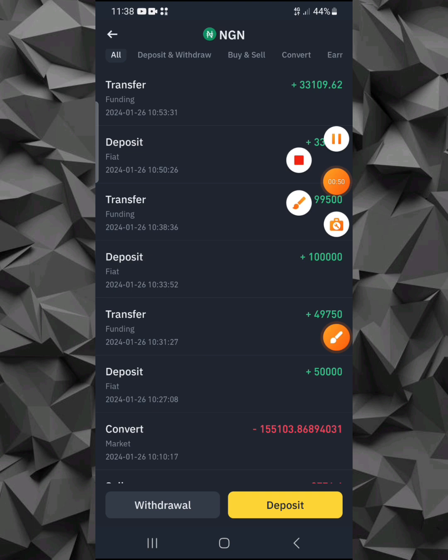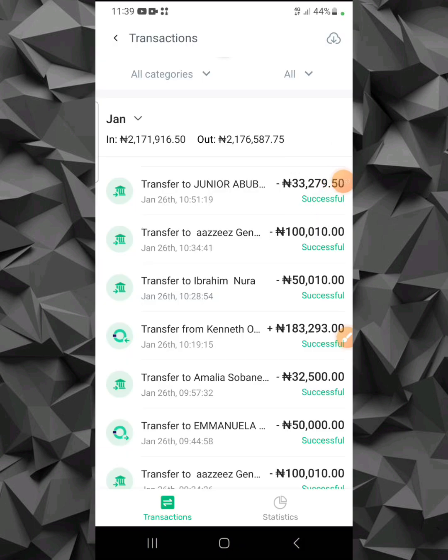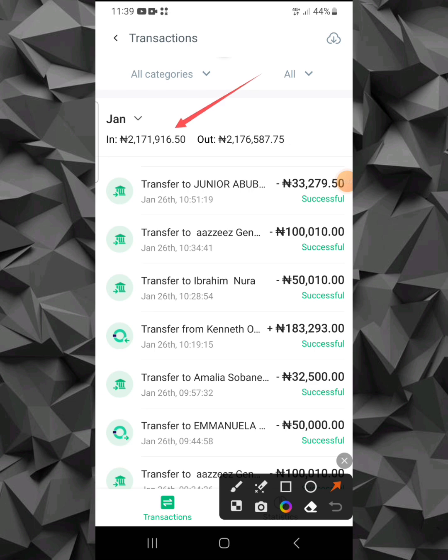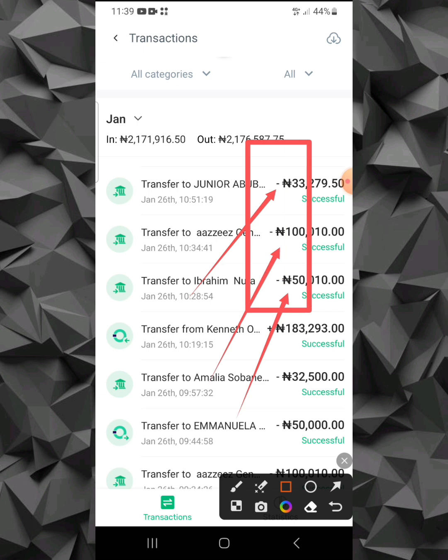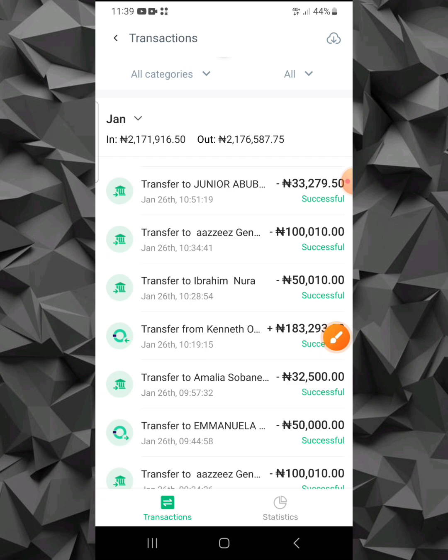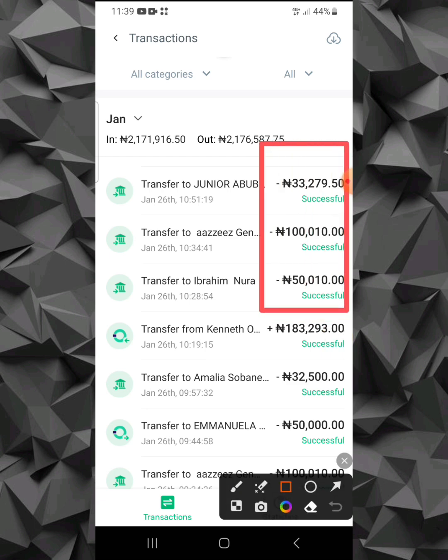Now let's move straight to OPay. This is the transaction I've done in just 2 days. I started yesterday, and I've done a total of 2 million naira. Here is the transaction I was showing you earlier: 33,000, 100,000 and 50,000. If you add this together, it gives about 183,000, but on my Binance I received a total of 182,000. You can see the date, the 26th of January, and the time is around 10 o'clock.